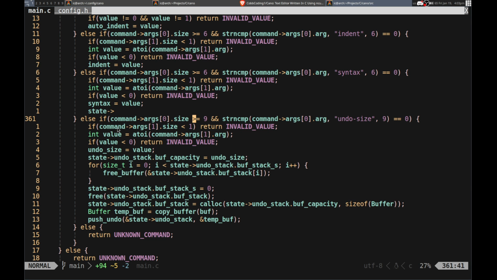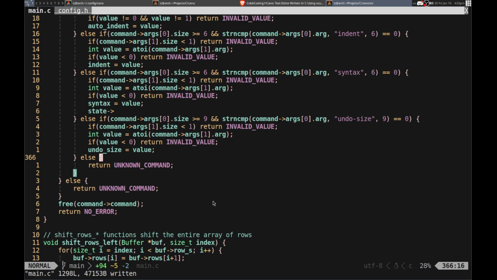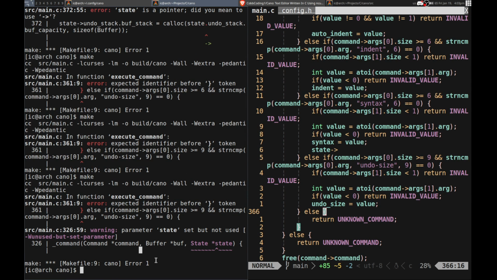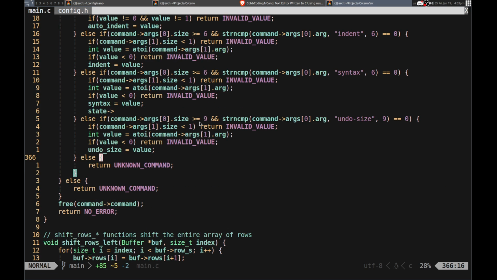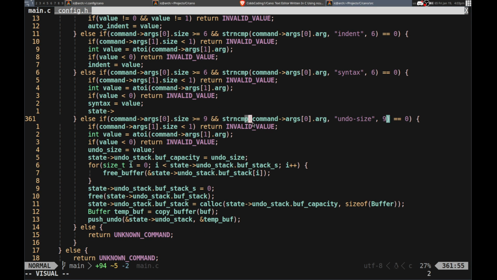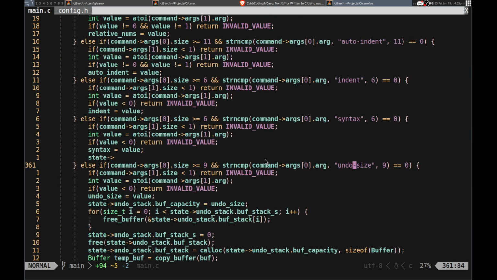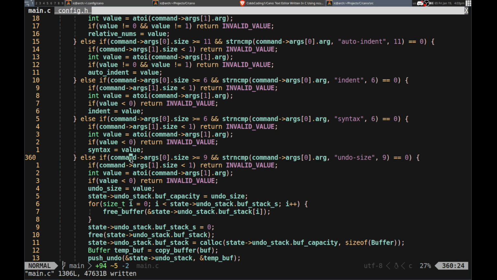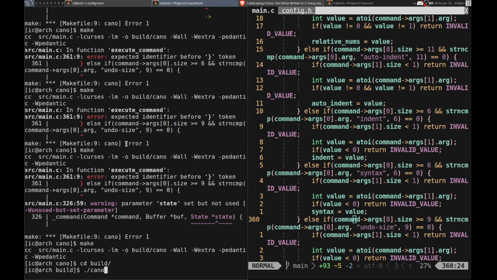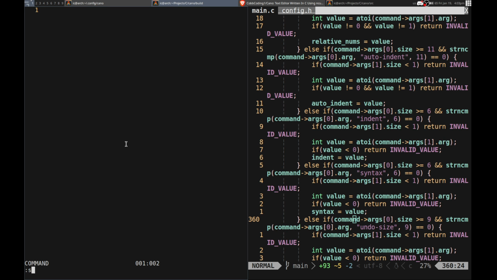Doesn't like something. I forget the semicolon. If I get rid of all of this, then it compiles, right? No. This was working though. Oh shoot. That's not right. There we go. Okay, CD build. Okay, and let's actually set volume, undo size to 4. There we go. Now it only goes back 4.